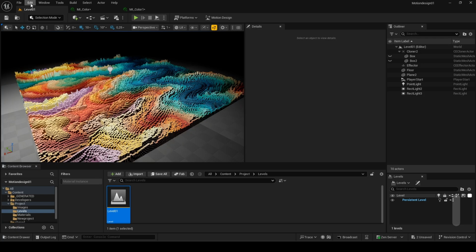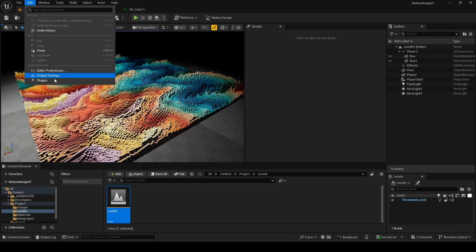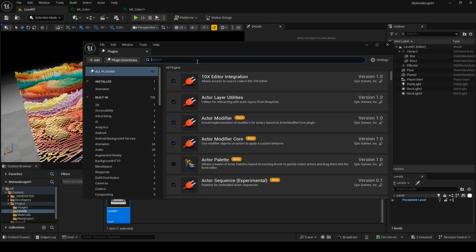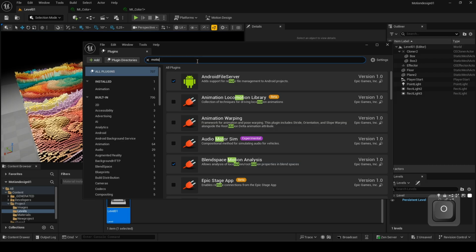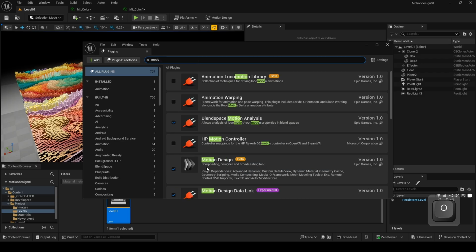First things first, let's make sure the plugin is active. Go to Edit, Plugins, search for Motion Design, and check the box right here. If you're doing this for the first time, you'll need to restart the engine.